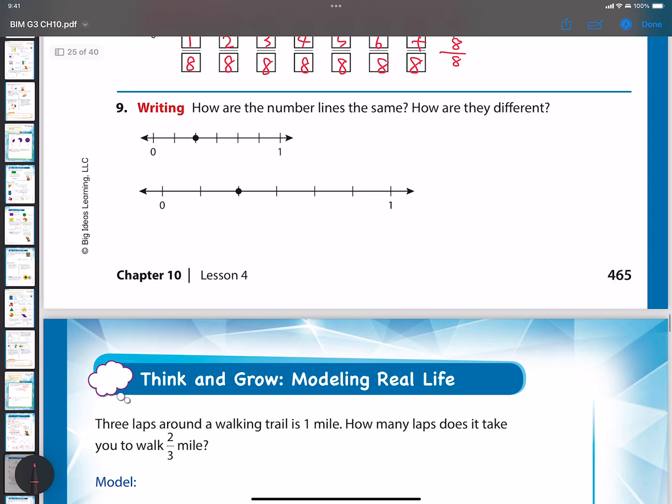Okay, you did it. Number 9. How are the number lines the same? How are they different? All right, here, let's count. First of all, let's count how many pieces are there, or how many sections are there, in this number line. 1, 2, 3, 4, 5, 6. So denominator is what? 6. And numerator is what? 1, 2. That's what they are plotted, right? So it's going to be 2 over 6.